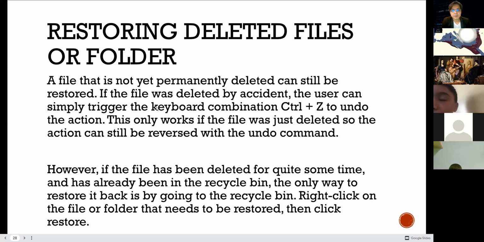However, if the file has been deleted for quite some time, like 2 days ago, or we just restarted your computer after deletion, and it has already been in the recycle bin, the only way to restore it is by going to the recycle bin. Right-click on the file or folder that needs to be restored, then click restore.